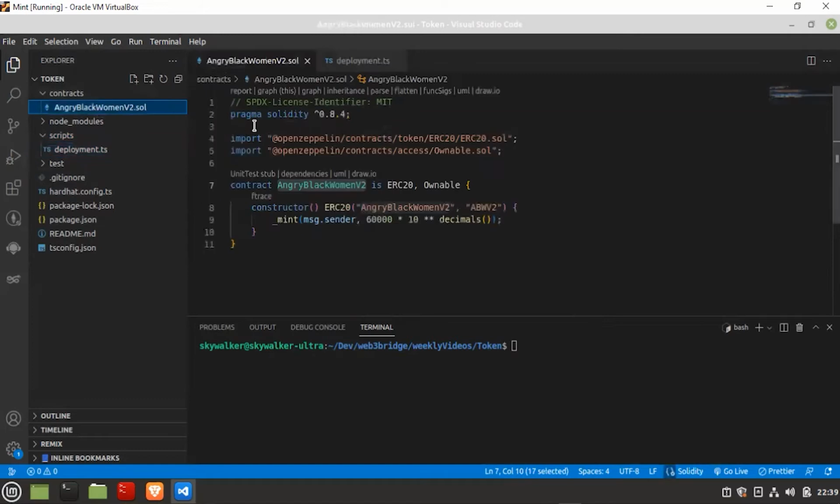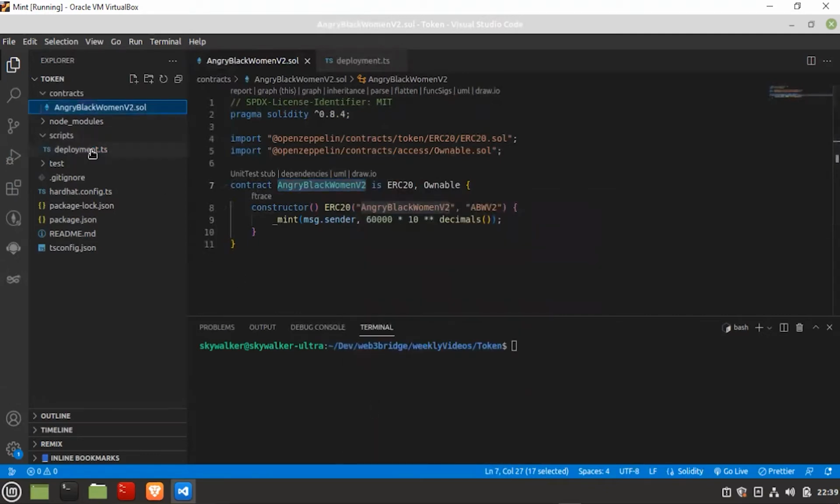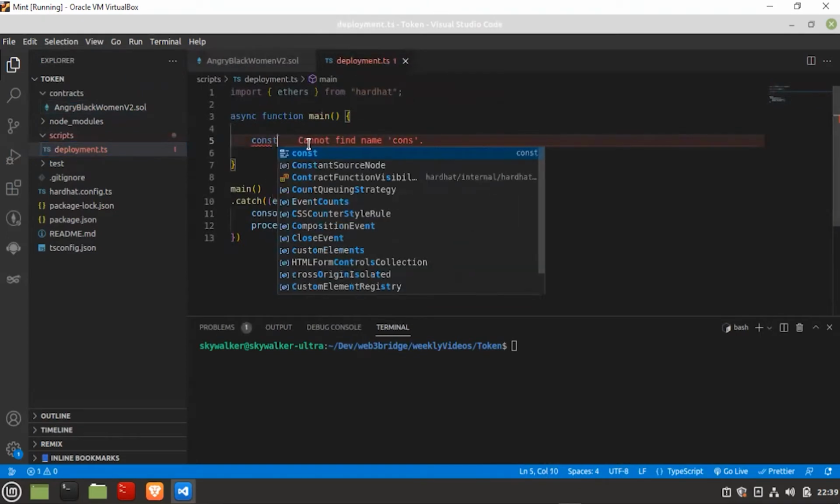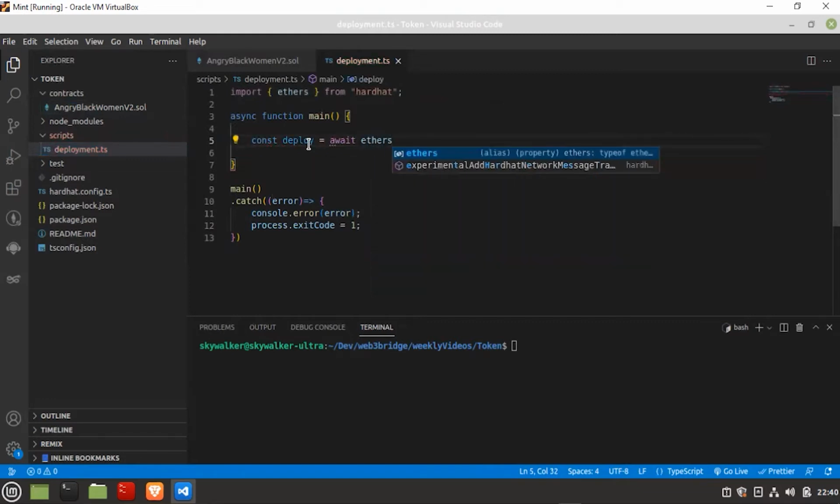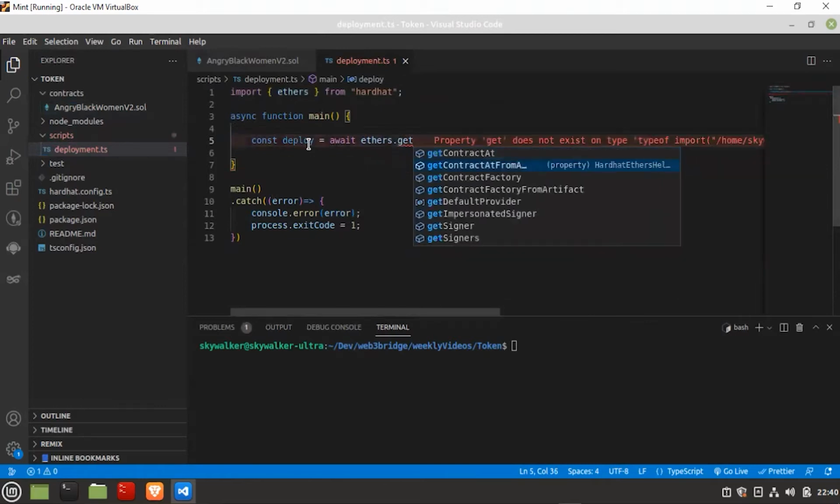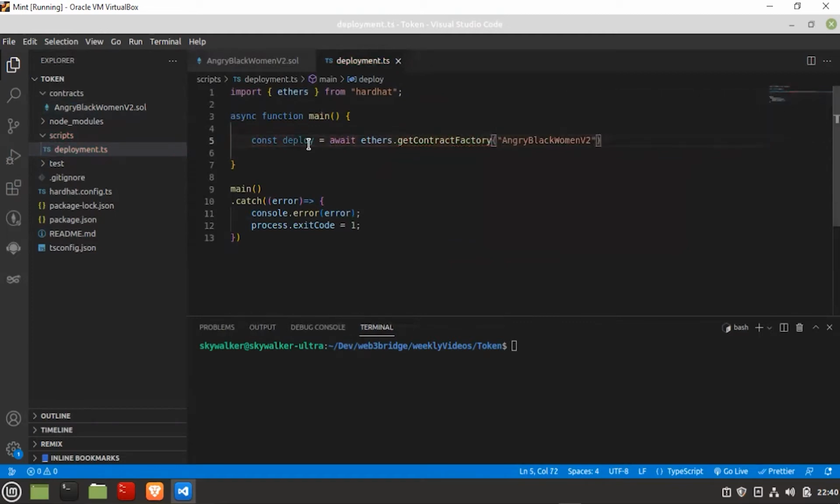We need to connect to this contract and then deploy it. So we copy the contract name right there. We come here and we can create a new variable called deploy, equal to await, which is an asynchronous call. Await ethers, which is what we imported, dot getContractFactory. So we have that here.